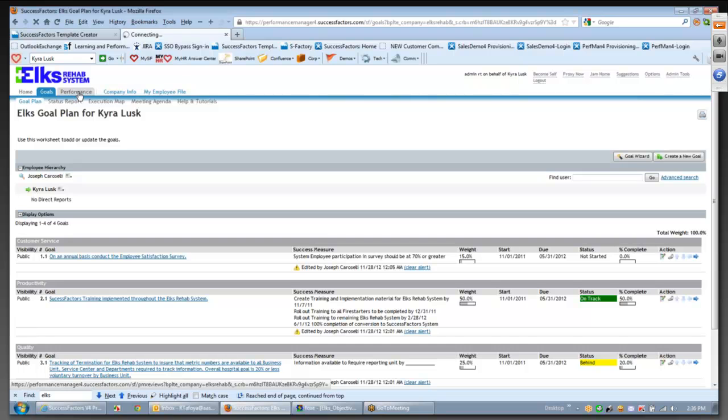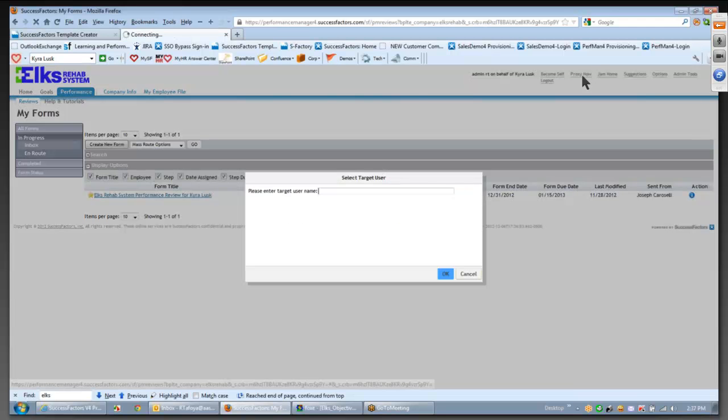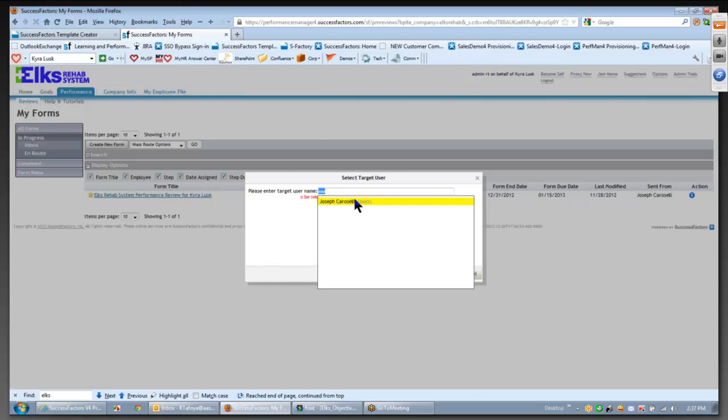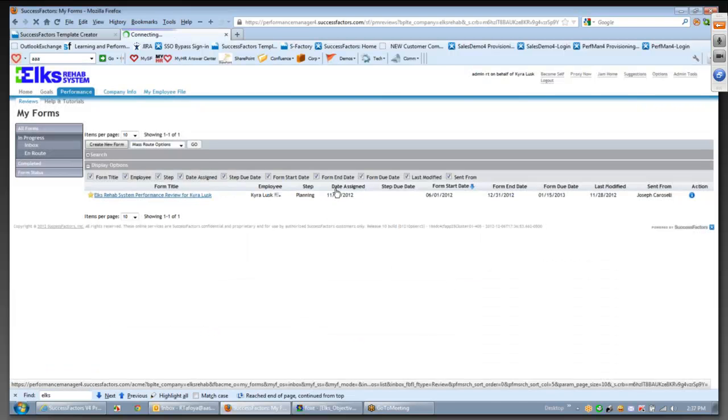Right. So let's go to performance now. Now you've set it up, I believe, so that the manager creates forms for the employee, Kyra, or do you launch them from Human Resources? Only just before our fire starters meeting at 8 o'clock in the evening. I did that by accident. And everybody was notified. No, we have our managers actually create the form for the employee.